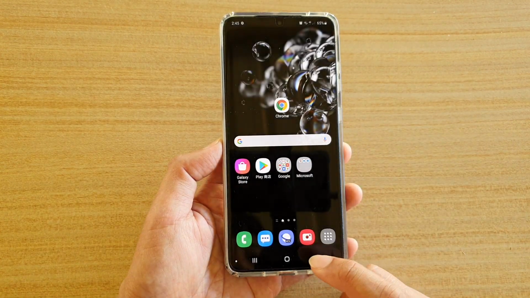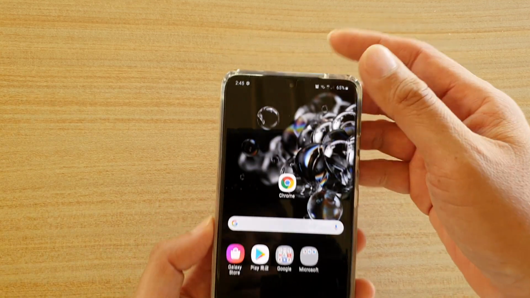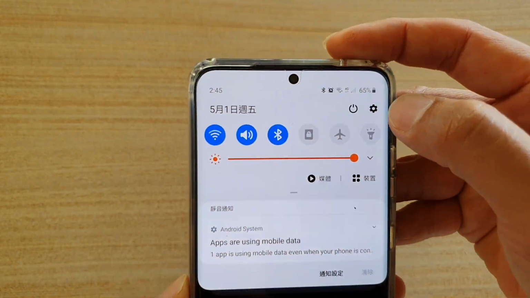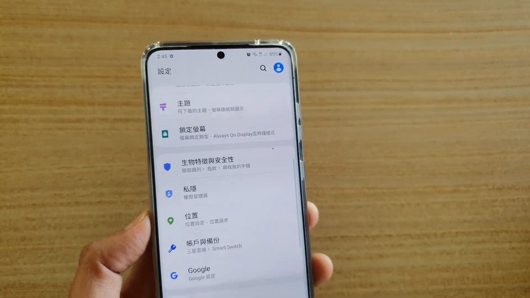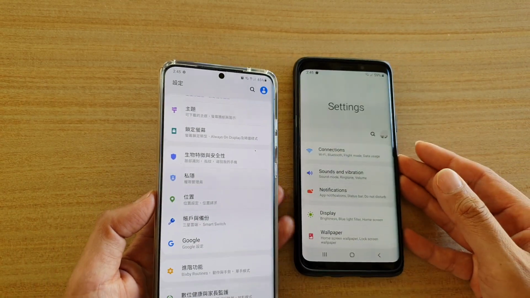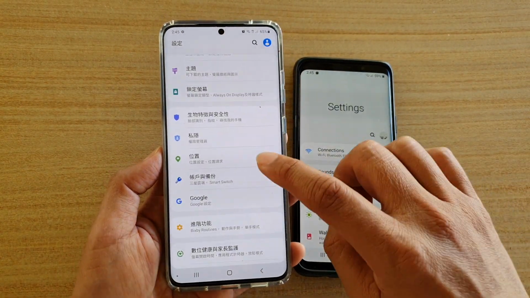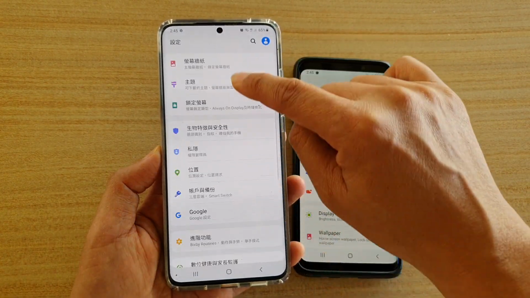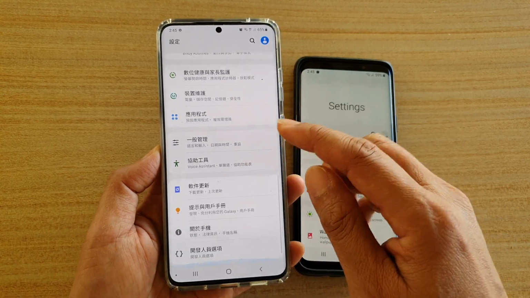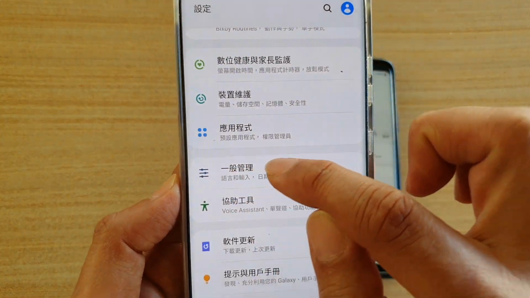First tap on the home key to go back to your home screen, then swipe down at the top and tap on the settings icon. From here I can show you an English version as well so you can compare. And then what you want to do is, from the top, swipe down and go to the general. So you look for this icon here, that is general.